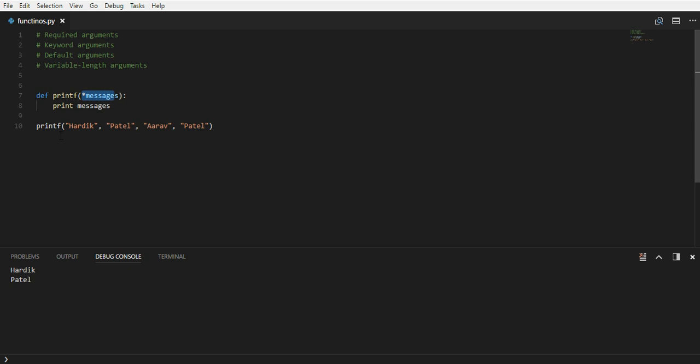Let's say for example I have 5 strings this time to print in a single shot, and next time maybe I have only 2. This time I have 4: Hardik, Patel, arrow, Patel. So there are 4 strings, coming dynamically from other functions, and I want to print that. How can I do that? One other way is concatenating all the strings and then printing it, but this is not what we want. This is just for understanding.